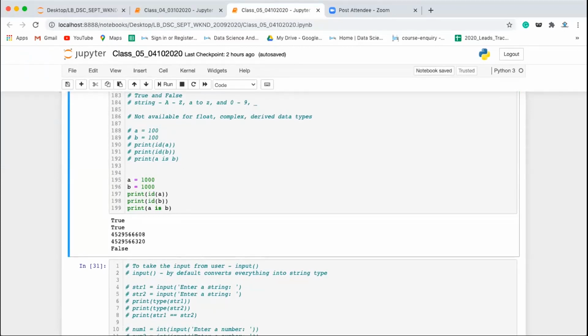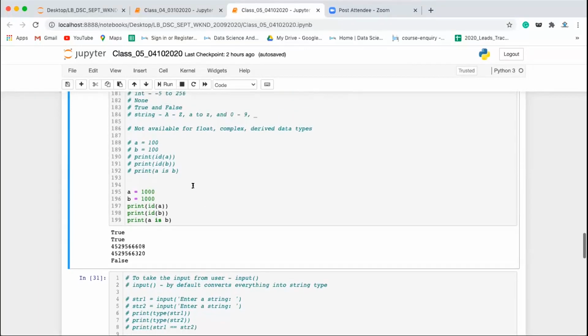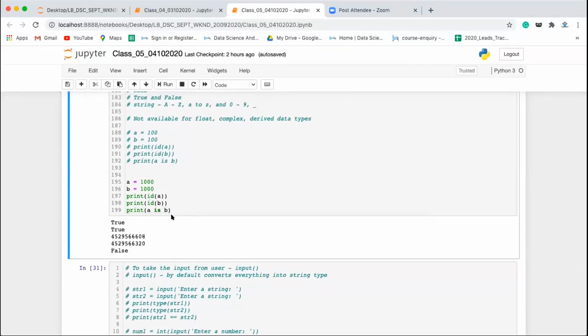Abhishek, if the ID is different, then it will be false. Yes, if the ID is different. Here actually a is not b. That's why it is false. Yes. Okay, guys.